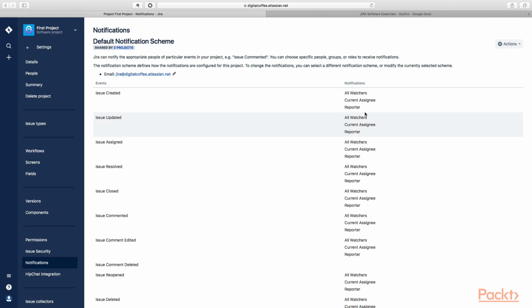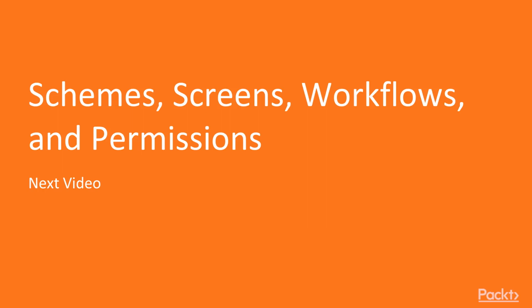Okay, so now we know how to create and manage our projects in JIRA. In the next video, we're going to take a look in more detail at these schemes, screens, workflows, and permissions.